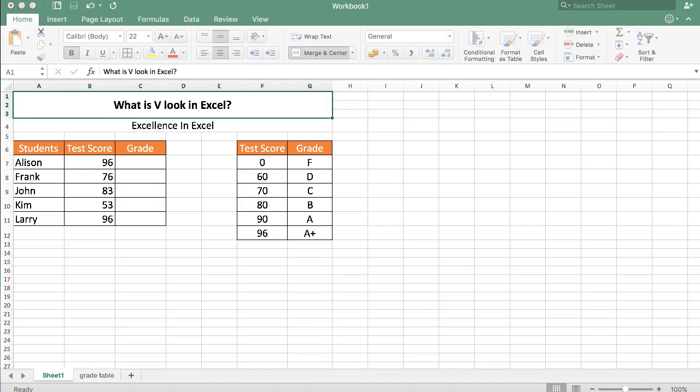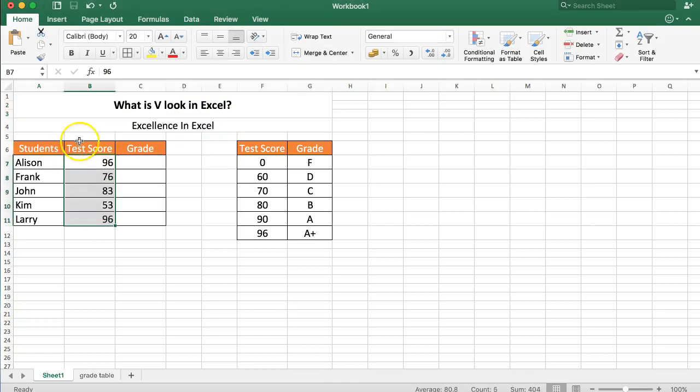Well, what is it? VLOOKUP is a function to search vertically. Yes, vertically. You can see here we have a vertical list of values, and what we want is to get the grade here. With the VLOOKUP, you search vertically for the information and get the matching value that you want to extract. That's how it works, and the best way to show it is by using this here.